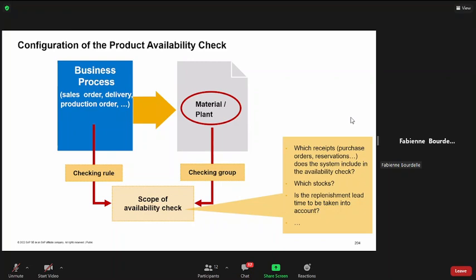Does the ATP check happen based on the local time zone of the user creating the sales order, or the system time zone? Aha, that's a good question. Let me think one second about this. I would say the system time zone, but this is something I'm not sure about, to be honest, and I never asked myself the question. So Prasad, if you agree, I will have to check this and think about this.